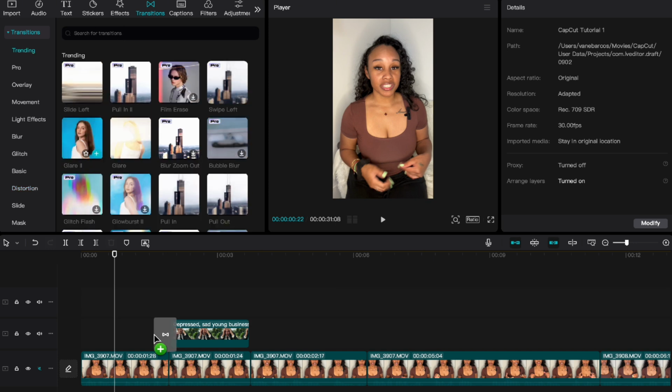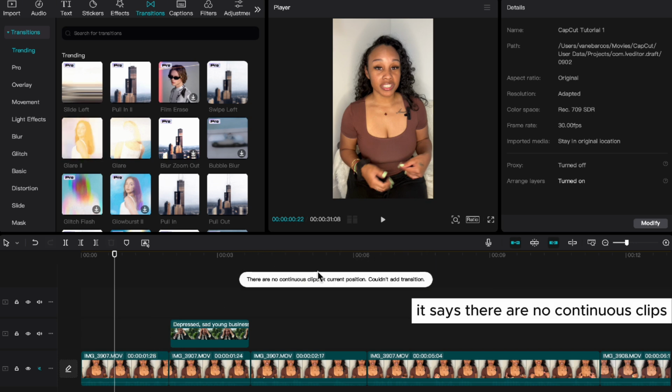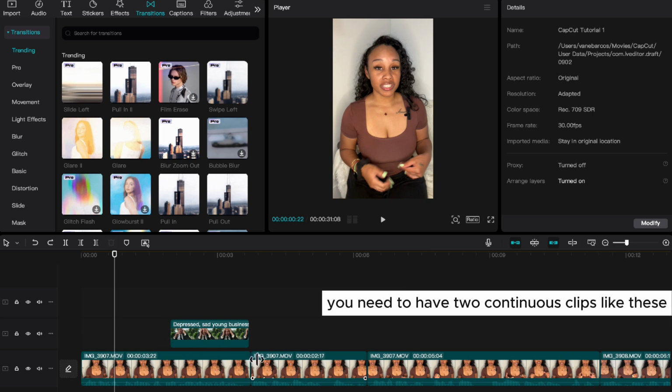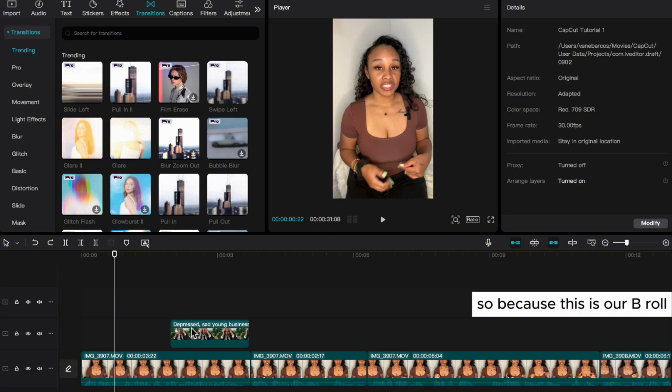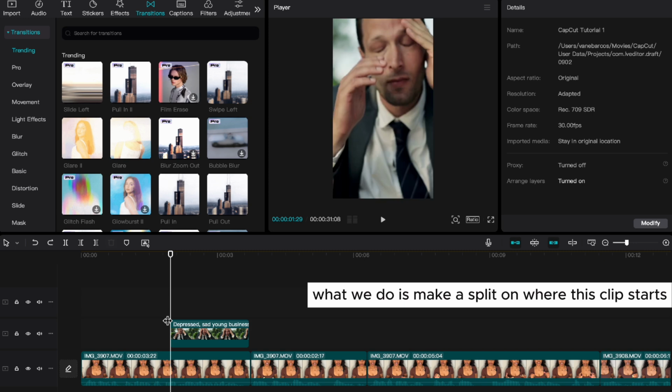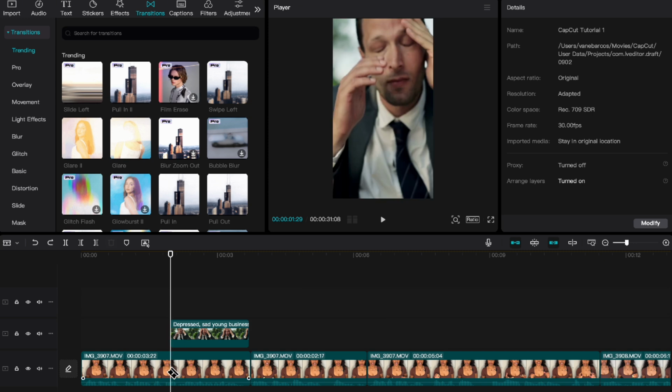So what you do is you drag it next to your clip. Now look what happens. It says there are no continuous clips. For you to be able to add a transition, you need to have 2 continuous clips like these. So because this is our B roll and it's on top of our A roll, what we do is make a split on where this clip starts. So I'm gonna hit B for blade and cut that.